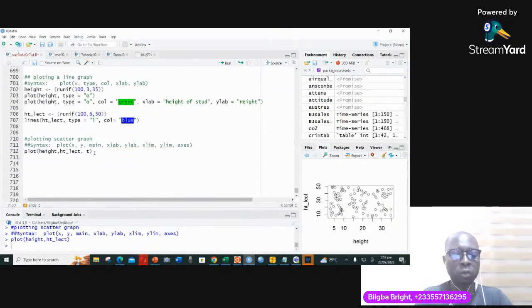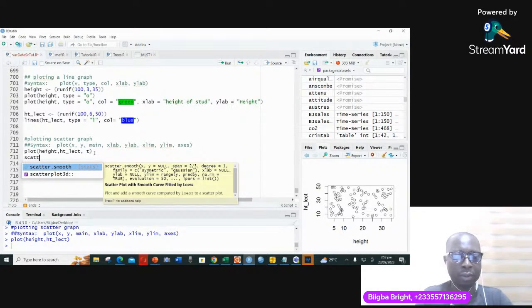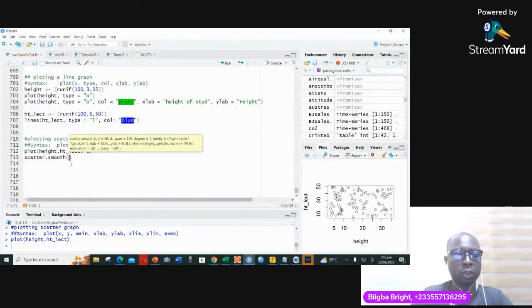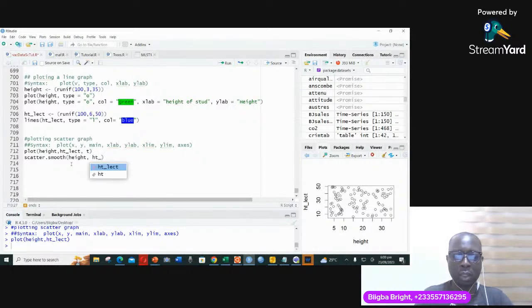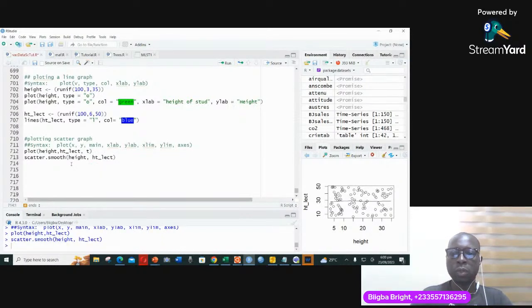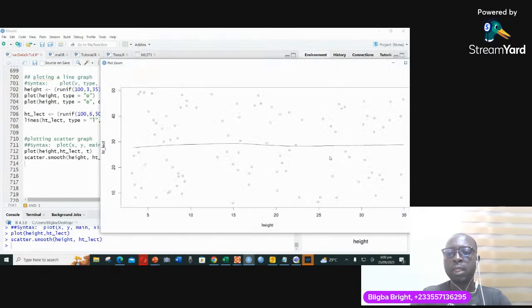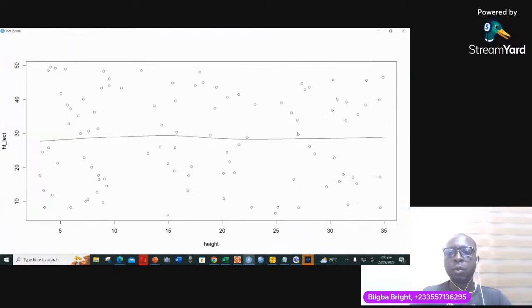Sometimes too, you could actually use the same function called scatter, like something like scatter smooth, and then I will just put the two data points there. I'm going to have height, which is here, and then ht underscore lecturers, which is also there, and then do this. So this way, it tries to look for the trend. So you can see a line has been drawn in the middle because I used the scatter smooth.